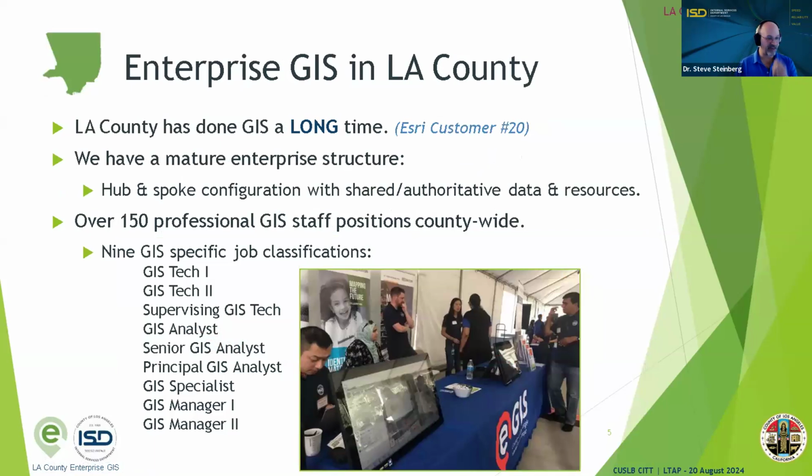Just structurally, for context, we've done GIS in LA County for far longer than I've been here. We're the 20th customer of Esri, the software company that makes ArcPro and the other tools we will be looking at. So we've had a long time to evolve our GIS in LA County. Some other cities and counties are much newer to this game, so there's a lot of evolution represented here.